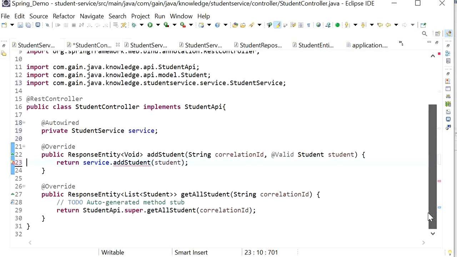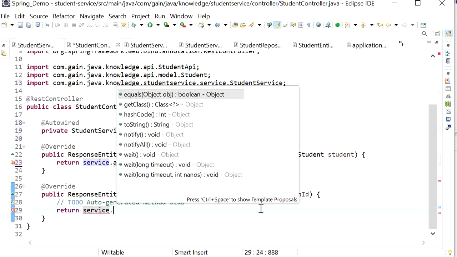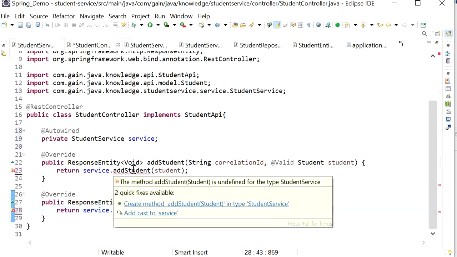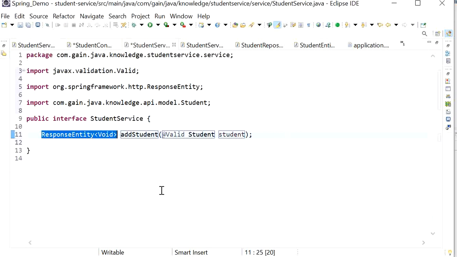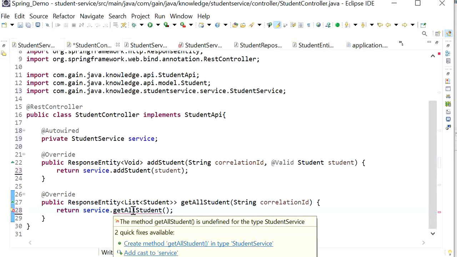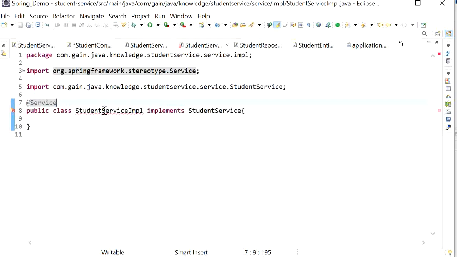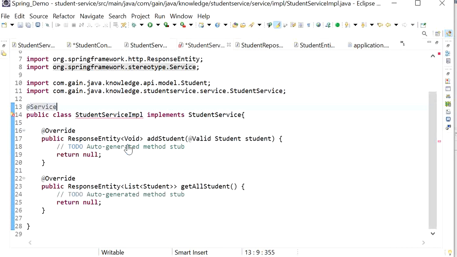Inside the second method we also need to create one method that will fetch all the student records. So here I will call service dot get all student. This method will return all the student list. So now I will generate it inside our interface, and next we also need to generate get all student. So here we can see two methods have been generated. Now I will go to our implementation class. Here we need to add our implementation logic.